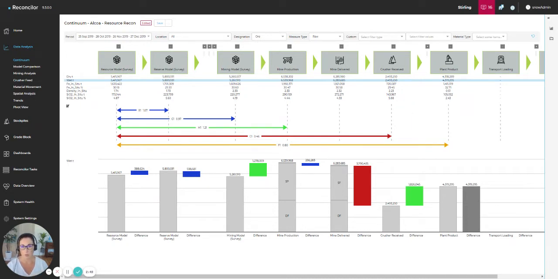If you're carrying a moisture, and in this data set, I don't have a difference between my moisture, but if you had a difference, say a 1.5% moisture, then you would have a difference between your wet and dry tons. So throughout every module of Reconcilor, you can now select to show wet or dry or both.